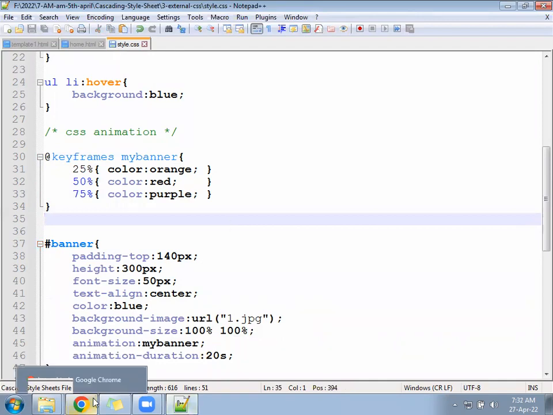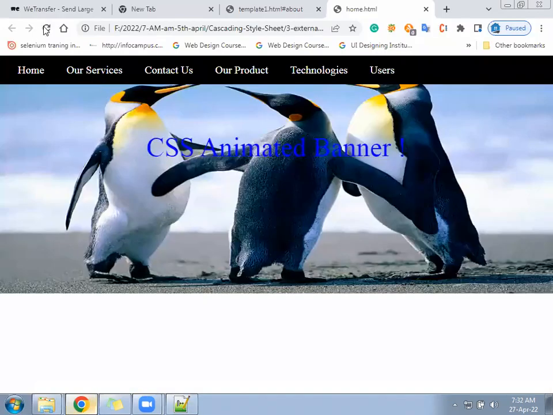Now if I check the page, we can find that for 20 seconds the animation will get applied and the color will change. Orange, red, and last it should become purple, and finally it should go to the blue color once 20 seconds finish. Check, the text color is changing.